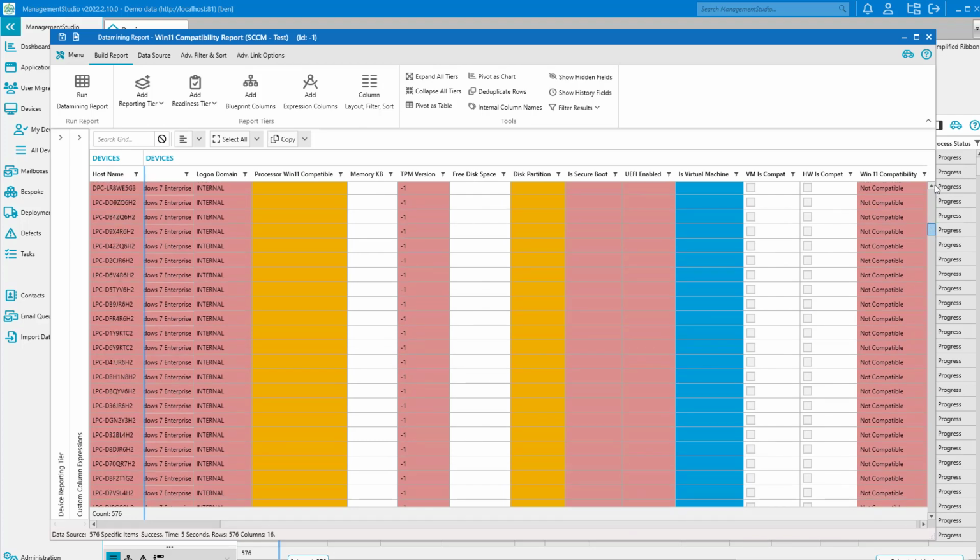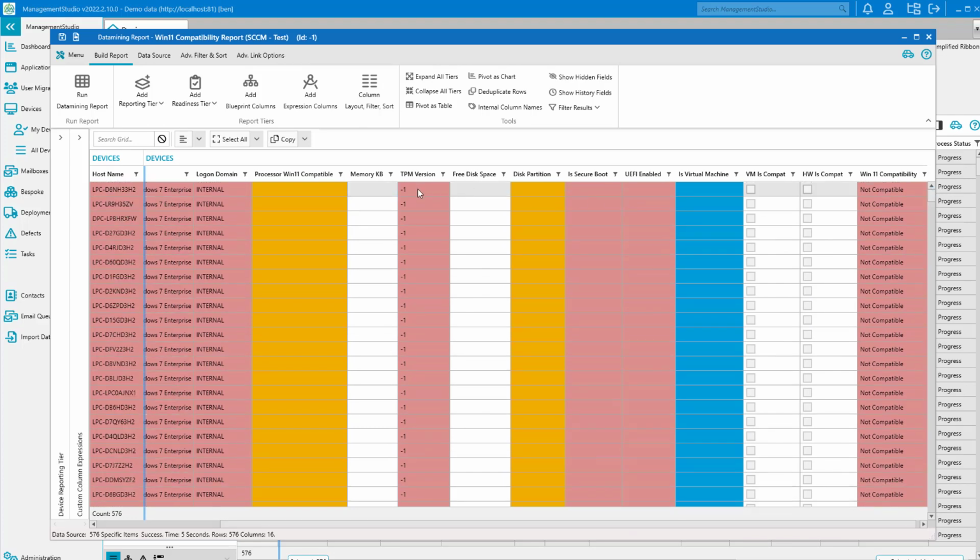That's that last column there. And we can start to see the reasons why. So in this case, it's quite an old estate. So the TPM version is too old. We don't have secure boot, and neither do we have UEFI enabled. So this is a really good way of getting started with planning for maybe a Windows 11 migration.